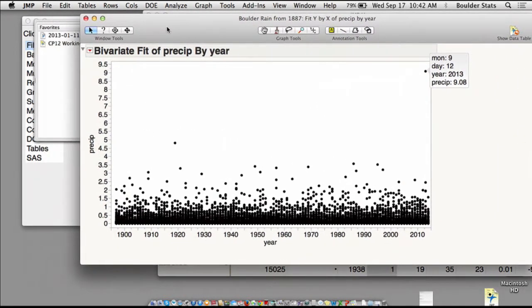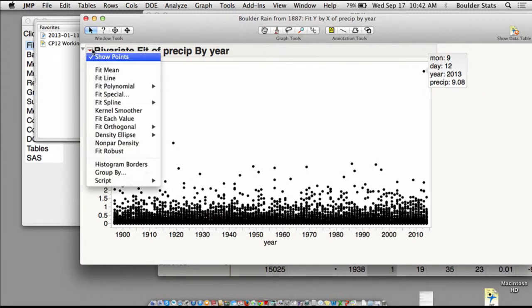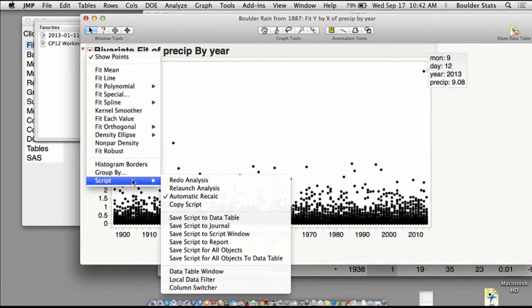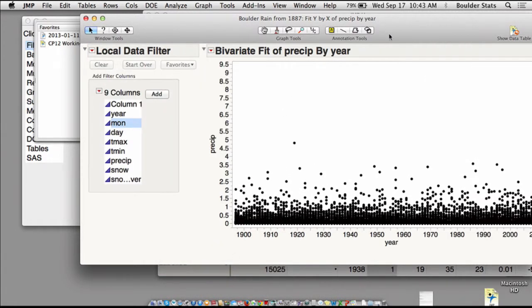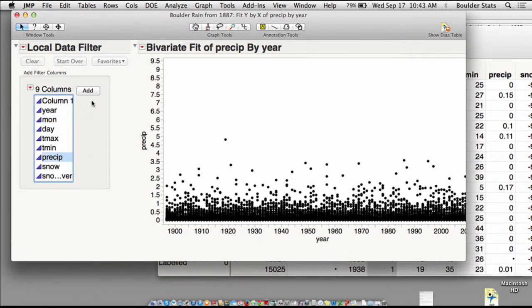So what are some other things that we can do? I'm trying to remember everything. Another thing that's really useful in JMP is, you can see there's a lot of data here. There's a lot of data with zeros because a lot of days we don't get rain. So you might want to filter your data. So again, under our red triangle, down here at the bottom, the script, keep going down, there's something called the local data filter. Okay. So if I go to the local data filter, I can add in, let's filter on amounts of precipitation.